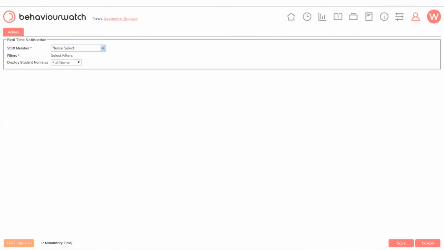From here, you will be able to select your staff member, and you will also be able to change the display student name. You have three options here, which are full name, initials, and ADNO, or student admission number. This will then affect how the student is presented within the email to the staff member.